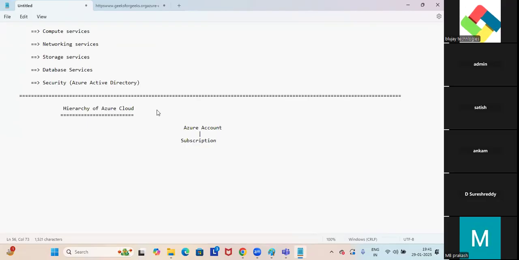Yesterday I showed the hierarchy of any cloud, like region, availability zone, and resources. But here I'm talking about the Azure cloud. You should create one Azure account, in which you'll get one subscription free. As a new user, you'll get a 1 month free trial subscription with free credits. After completion of 1 month, it will ask you to convert to pay as you go.